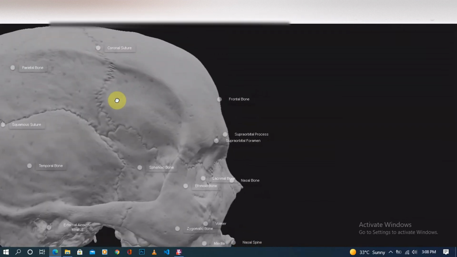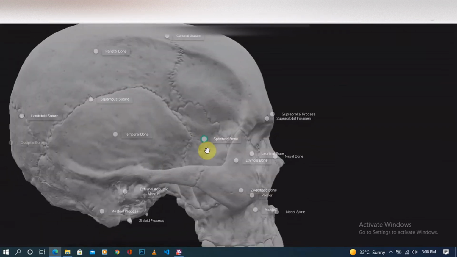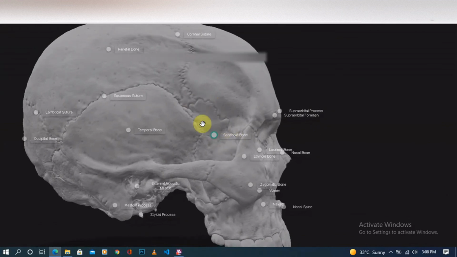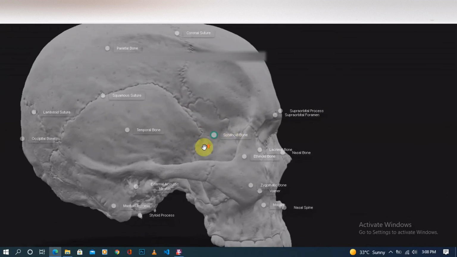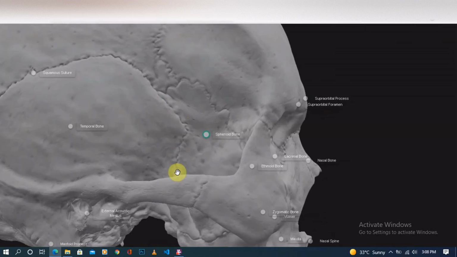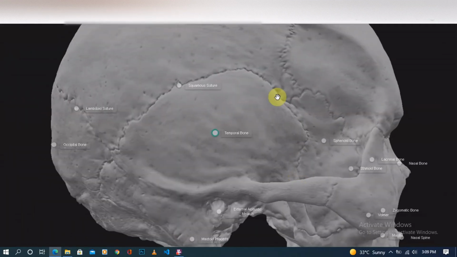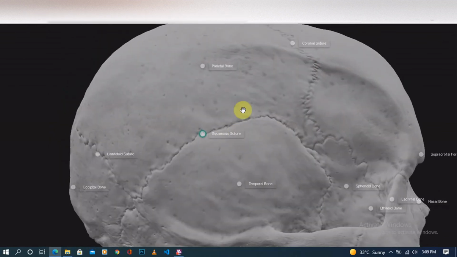And then we also have the sphenoid bone. This is the outside part. There's also an inside part, so you can see over here the suture, and then this is the sphenoid bone. As I have it checked over here, I have the temporal bone, this bone running right through like so. And then we have the squamous suture, which connects the parietal bone and the temporal bone, this suture over here.